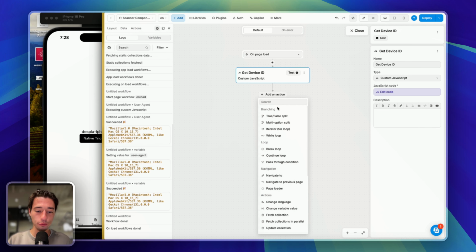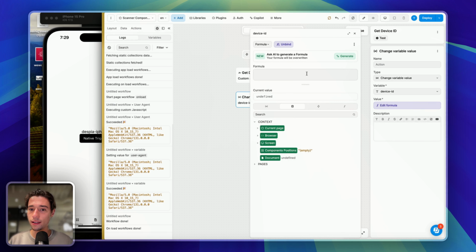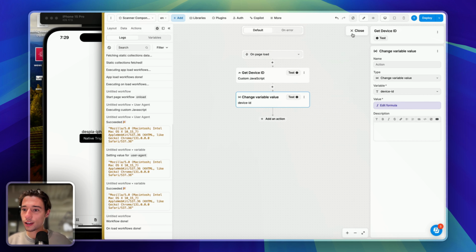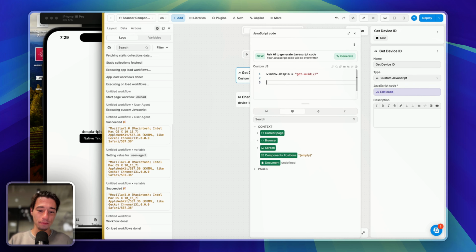Then the second line will be set variable. We'll change the variable value and we'll take the device ID variable and then bind this device ID variable. And actually I can't bind it to custom code, or can I? No, I can't. So my bad, we need to go back to the custom code and change it a little bit. I need to go to the custom code and add return UUID.